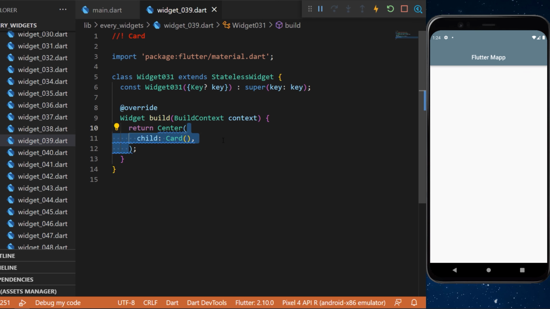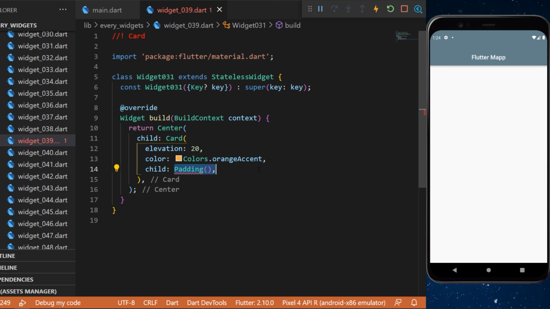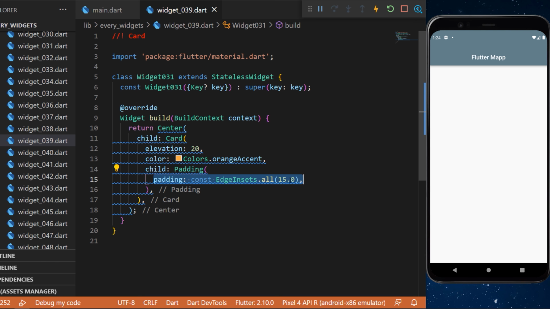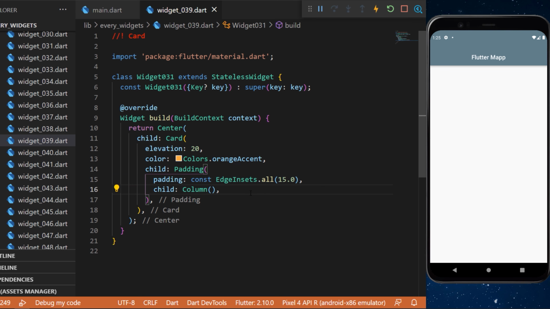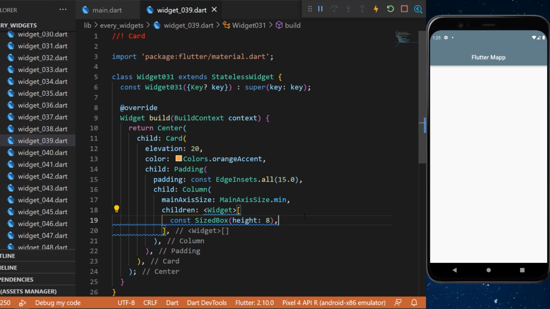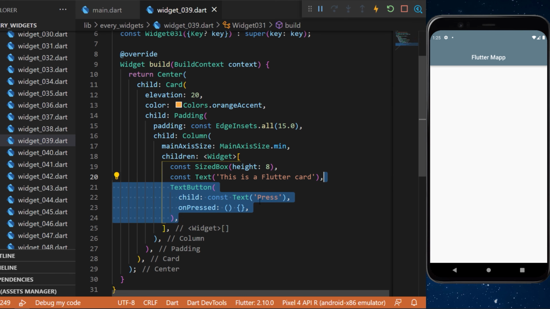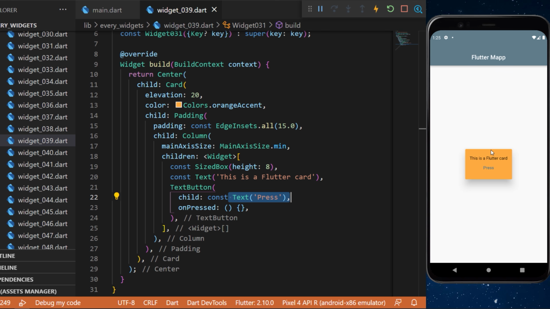The Card widget. Inside the center of the app, the child will be the Card widget. You can change the elevation of the card and the color if you need. The child will be a Padding. The padding will be EdgeInsets.all(15). And the child will be a Column with the mainAxisSize minimum. The list of children will be the SizedBox height 8, a text, this is a Flutter card, and a simple TextButton with the text pressed. And the orange thing is what we call the card. It's like the Container widget, but you have an elevation and rounded corners.